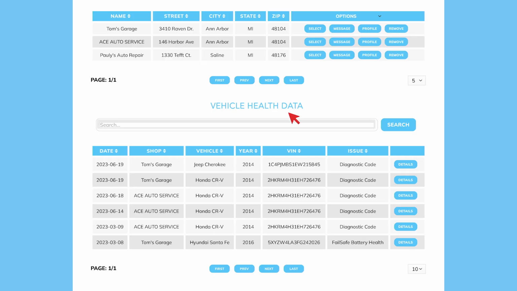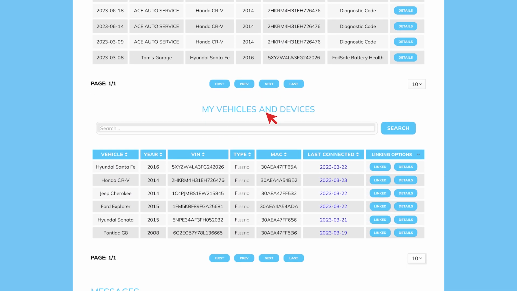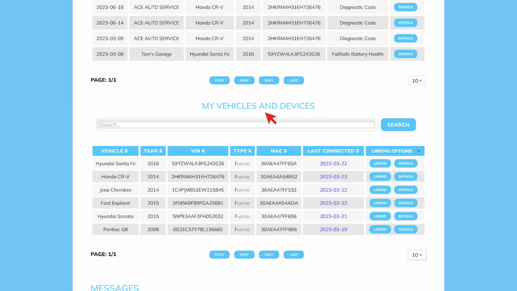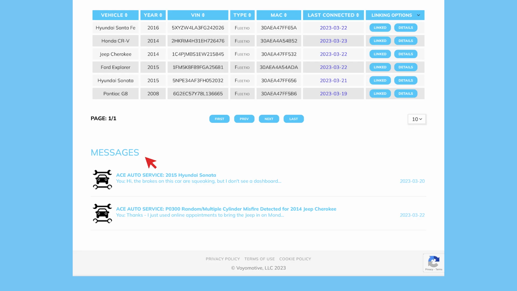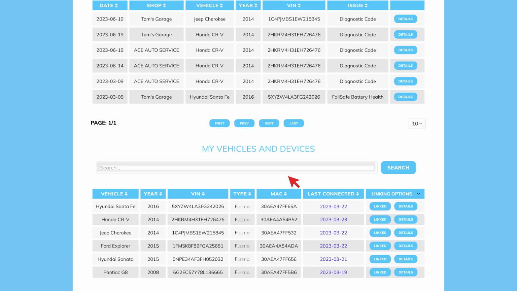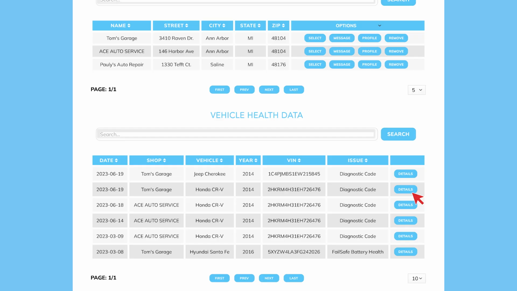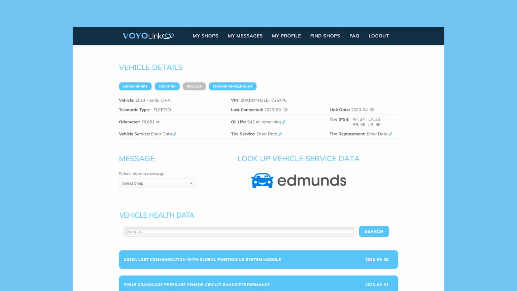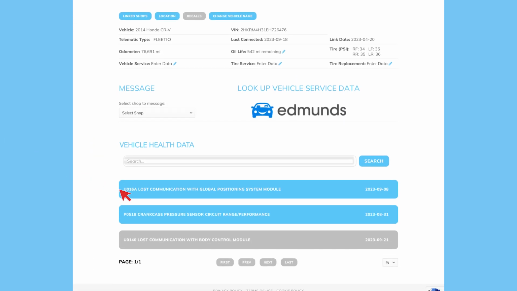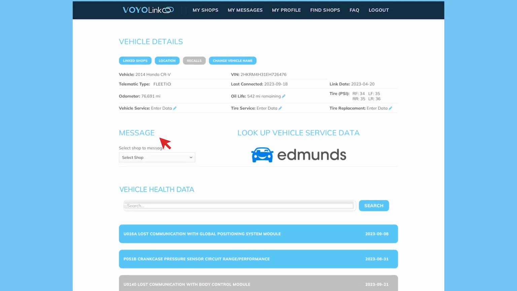Vehicle health data includes alert information for your vehicles. My Vehicles and Devices shows information on vehicles listed on your account and their link status. At the bottom of the page, you can see any current messages with your shops. In Vehicle Health Data, click on Details to show more information for a given alert. VOYOLink allows vehicle owners to see the same diagnostic information that shops use to create a repair estimate.